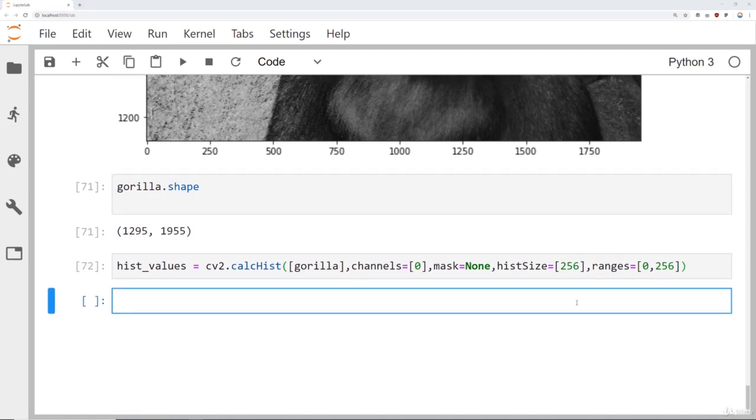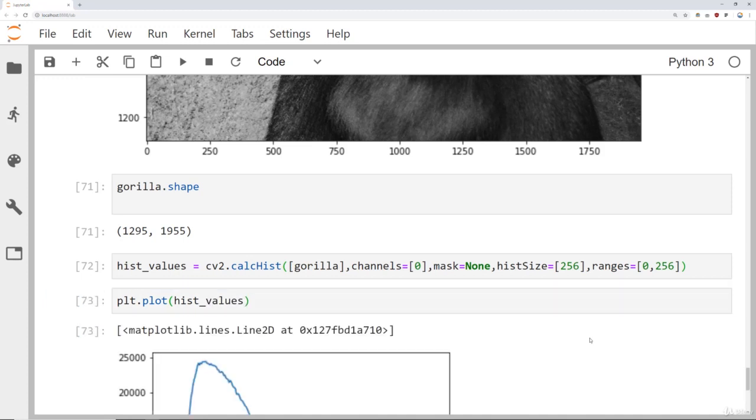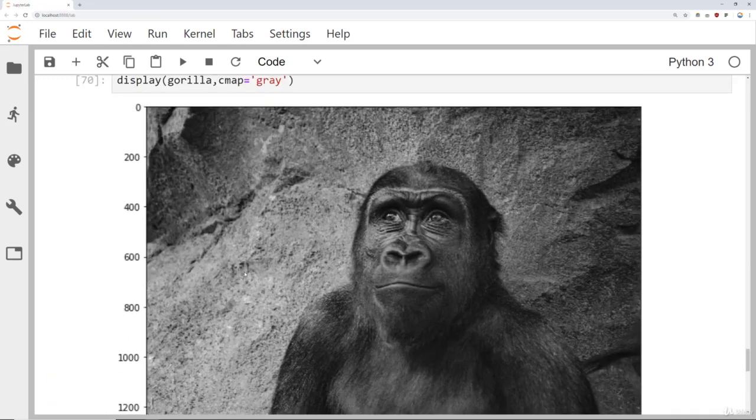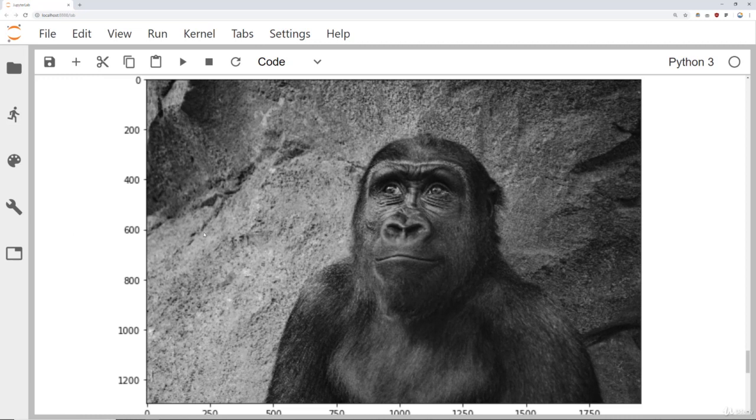Then the next step is to simply plot out those values. So we will say plt.plot hist_values, run that, and there we see the actual histogram. So here's the histogram on the grayscale image. Looks like we have a lot more lighter colors and then a couple of darker colors, but not so much pure black. And if we take a look at the image, it looks like a big chunk of those lighter colors are from the rock behind this gorilla.